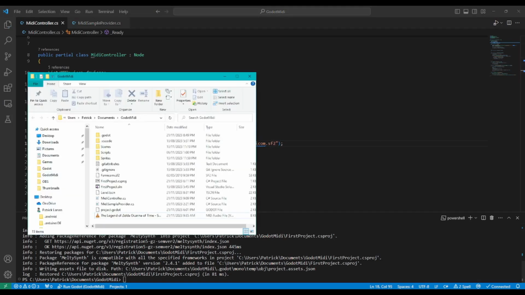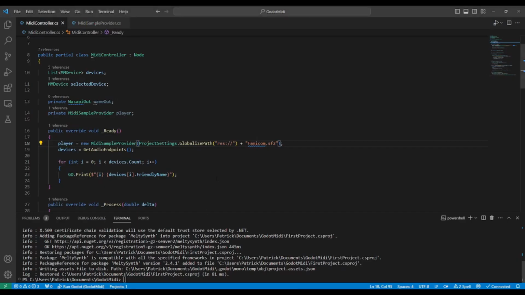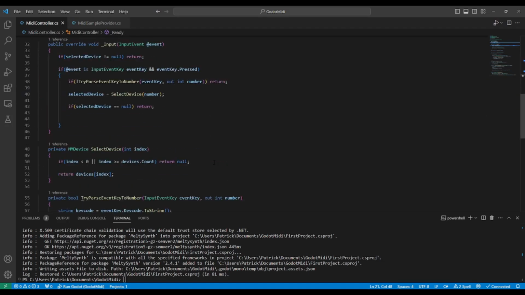If you look over here, I've got it right here in my project folder. I've also got a MIDI file as well, but the MIDI file doesn't show up in Godot. So you'll just have to trust that it's there. I'm going to save that, scroll back down to here.